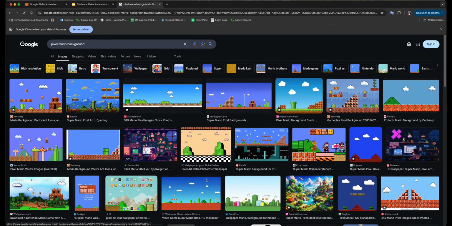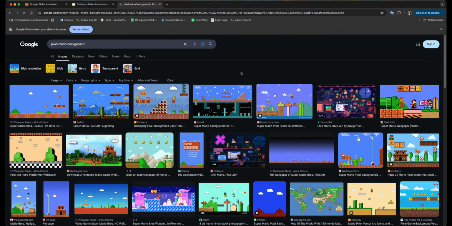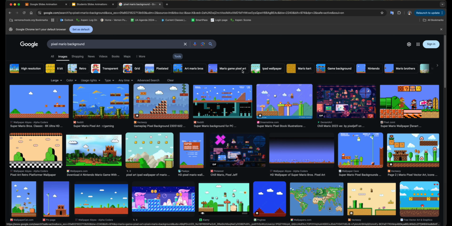It's up to you. So when you're looking for a picture, you have to pick a large image. To do that, you're going to click Tools, Size, and Large. It needs to be a large image because if you paste in a small image and try to expand it, it's going to get all pixelated and it won't look good. Once we've clicked large here, all of these options would be something that you could use.